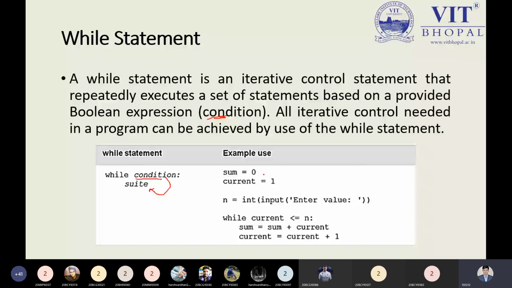For example, I can take a simple example. sum is equal to 0, current is equal to 1. n is integer input, enter value. So it will take some value. In n, suppose I took 5. And the current value is 1. So 1 is less than or equal to 5, the condition is true. So sum is equal to sum plus current. The value of sum is 0, so 0 plus 1 will be 1. Then current is equal to current plus 1. So current becomes 2.